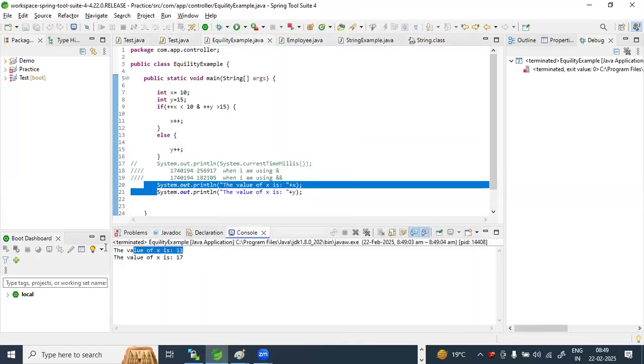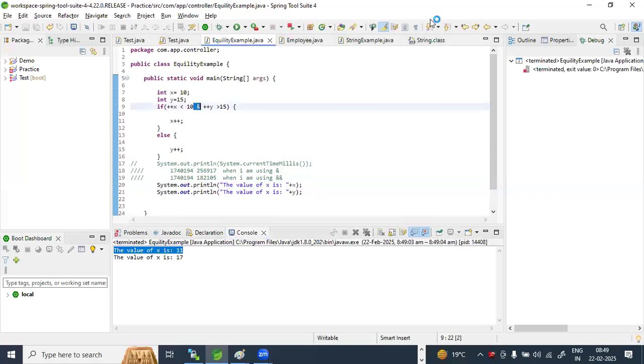X is 11, Y is 17. What is happening in AND? Try to observe. Whenever we are using single &, right, what is happening? The first time, X value is what? X equal to 10. Then the command will reach here. In this, the first part will be taken care of.